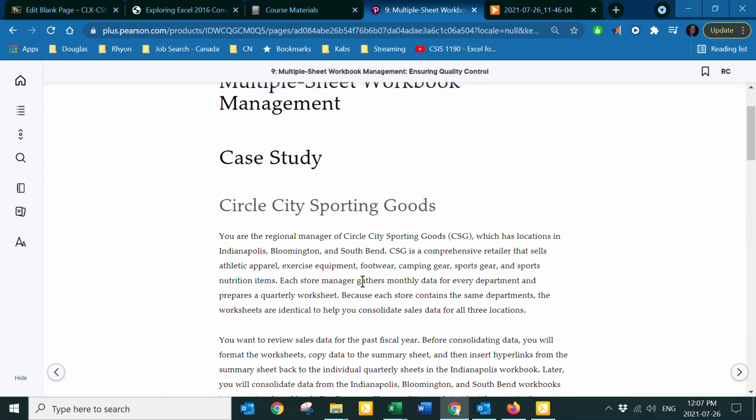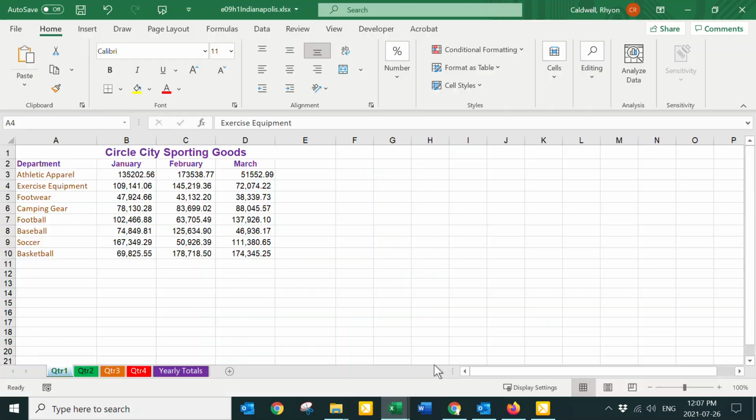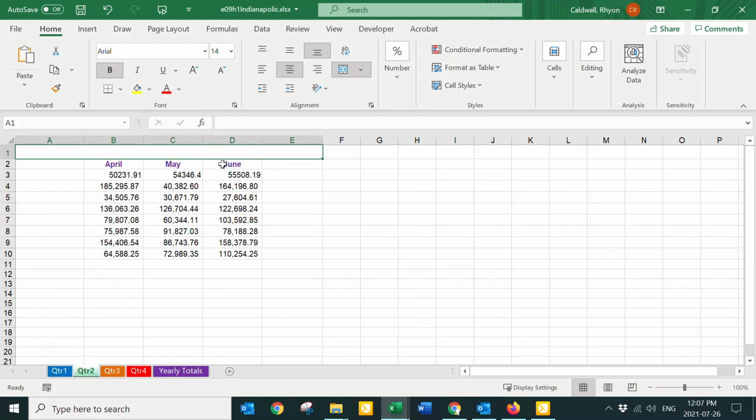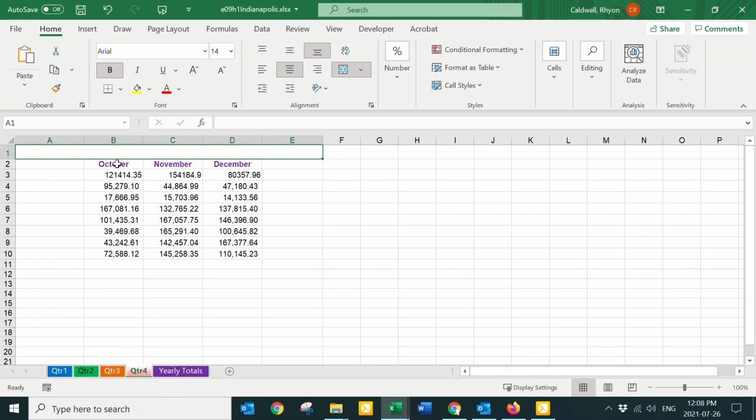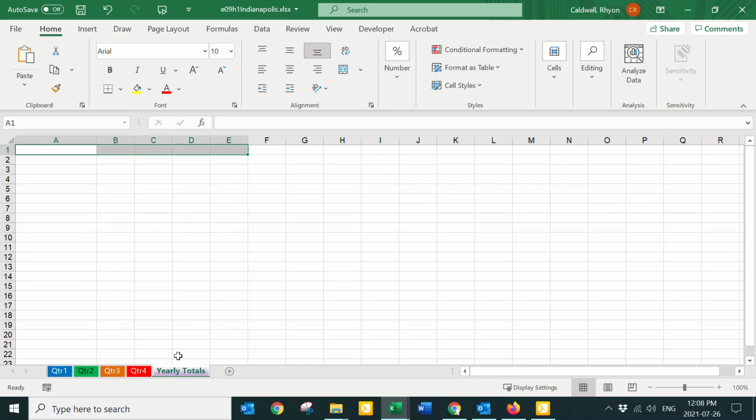All right, so to get started, let's open up the file, and it's called Indianapolis. What we're looking at here again is one store that's part of a franchise of multiple stores. We're breaking down the data into quarters. Remember, a quarter is just 3 months of the year. So it's January, February, March. Then we've got April, May, June, and so on. July, August, September. And our 4th quarter is October, November, December. And then at the end, we have a yearly total for this one particular branch.